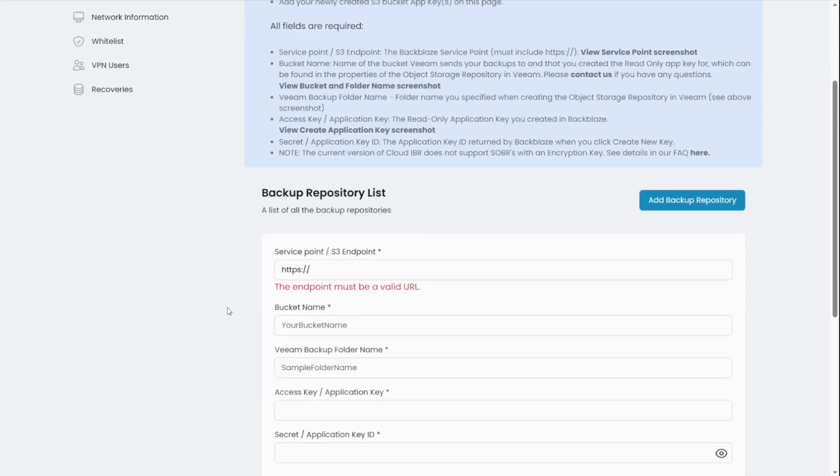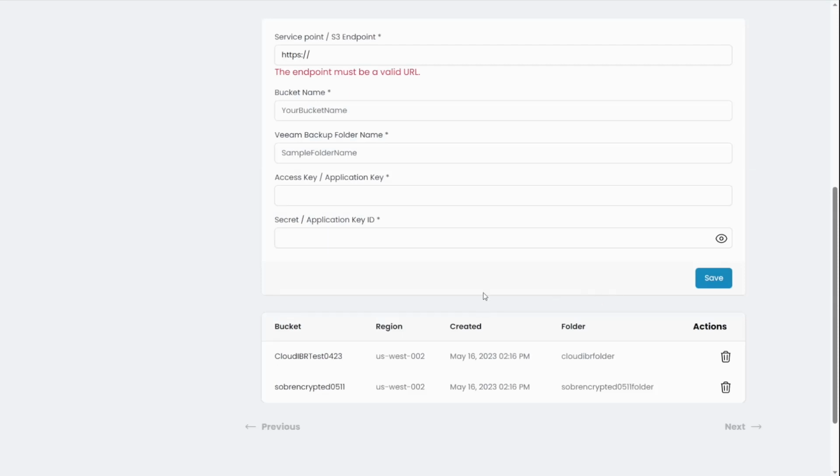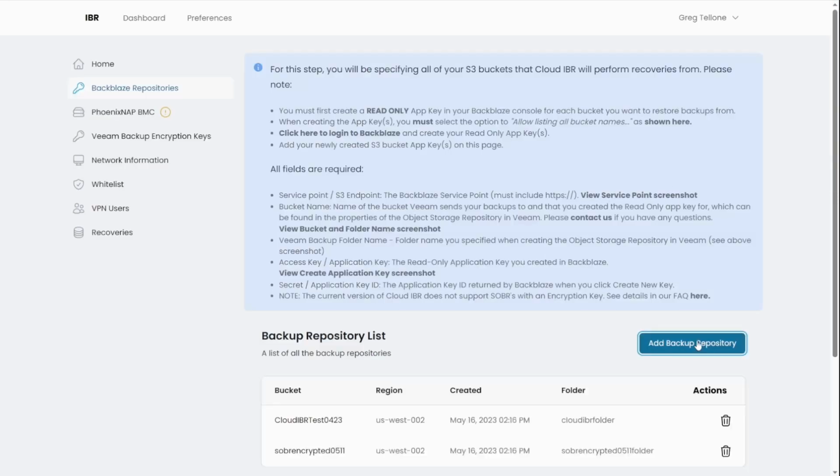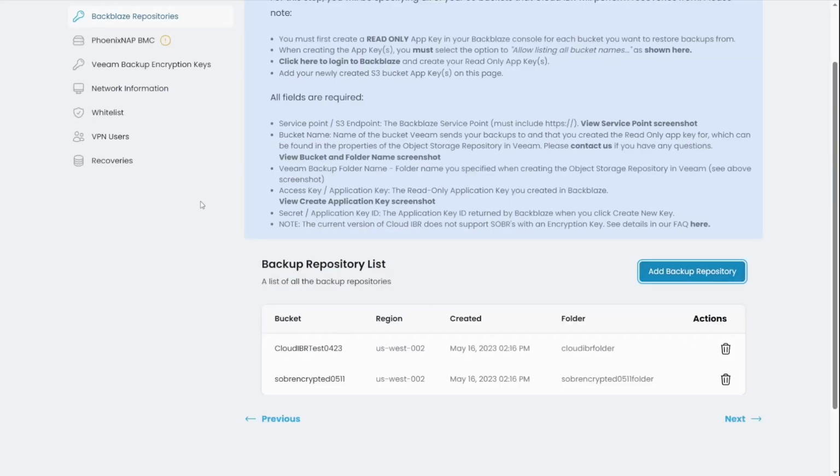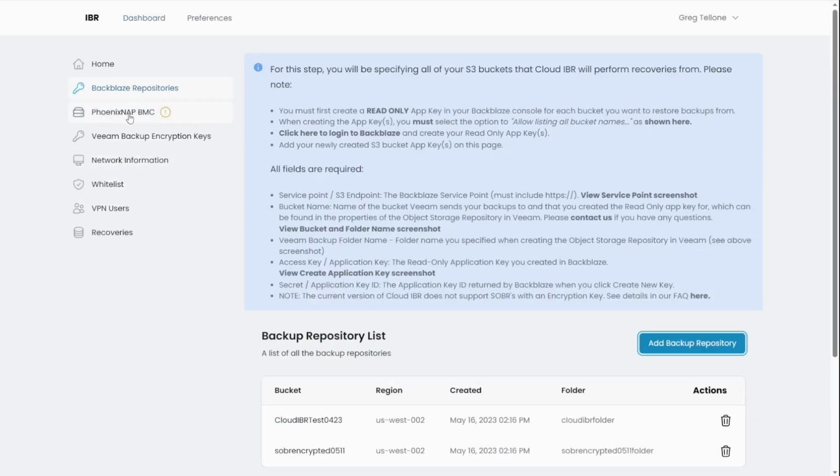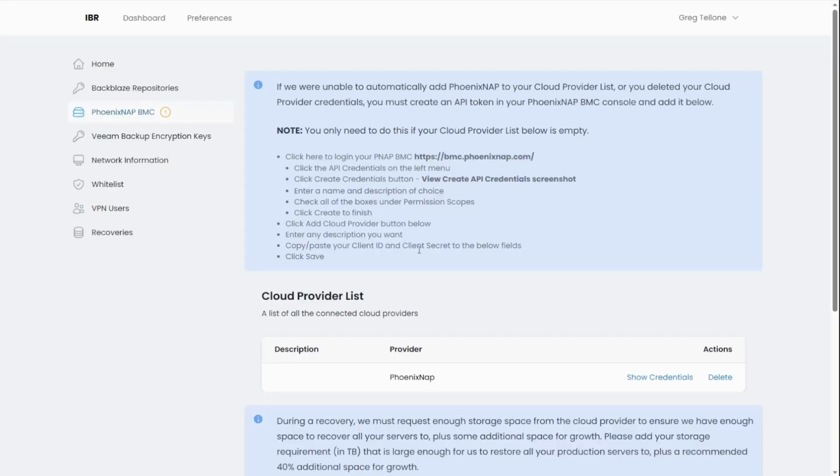So after you fill in this information, you click save, and you can see I have two of them down here that I've already added for this demo. The next tab is the PhoenixNet BNC.